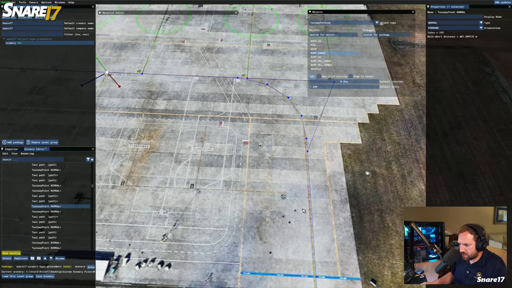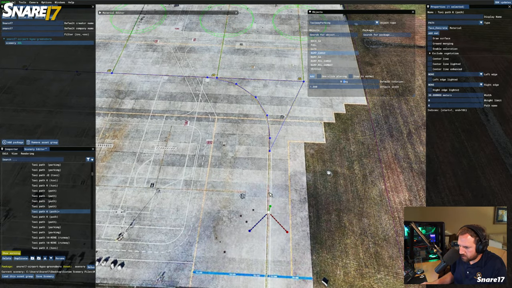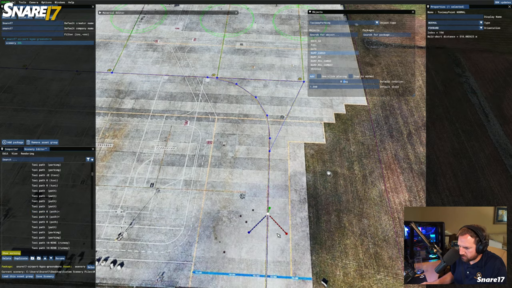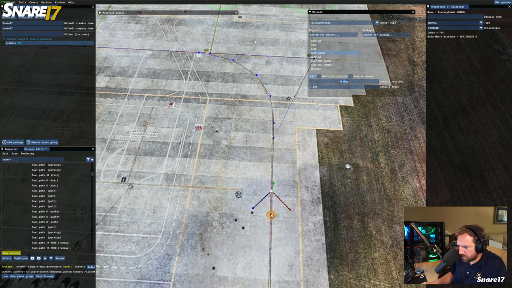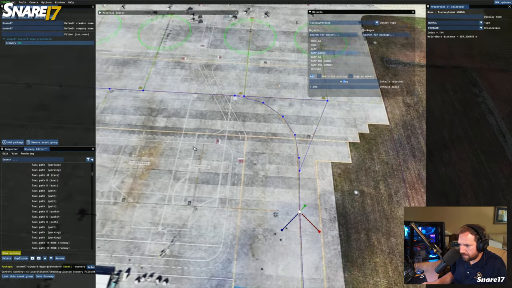I'm not going to do that over here, but I will do that right here in this spot. So split this path. It's perpendicular to that spot. So I would enter that way.